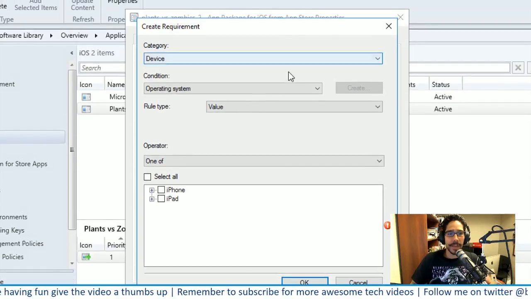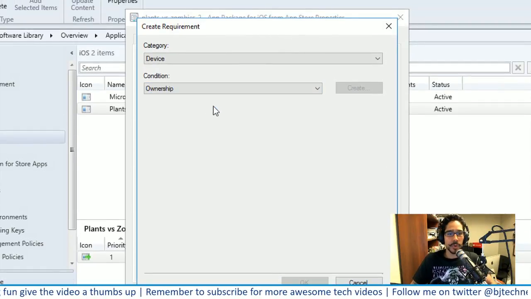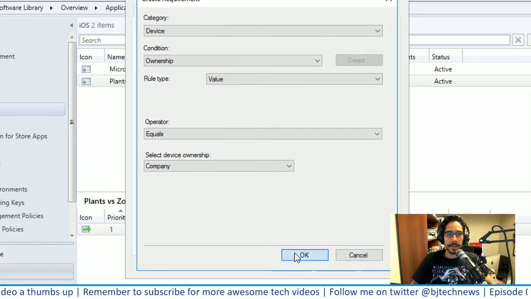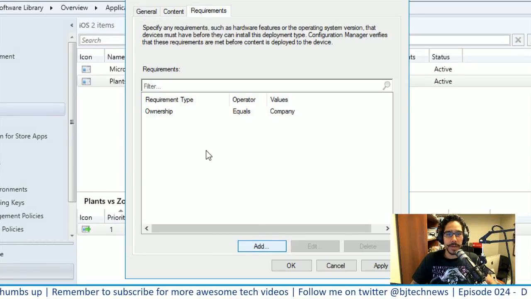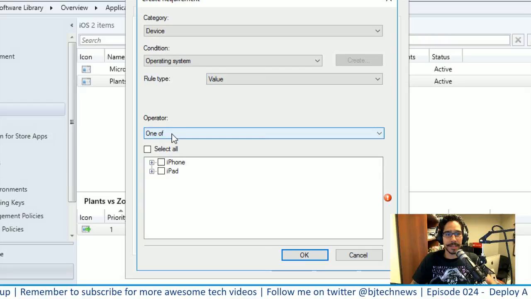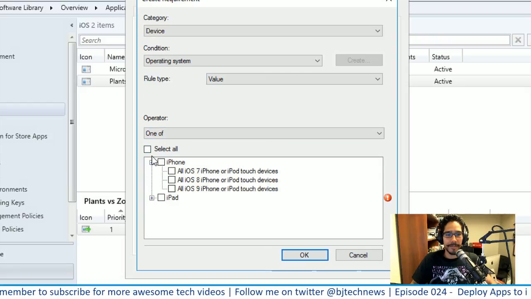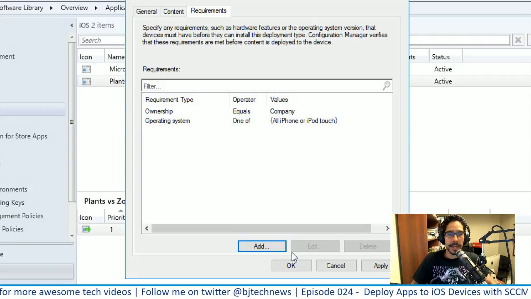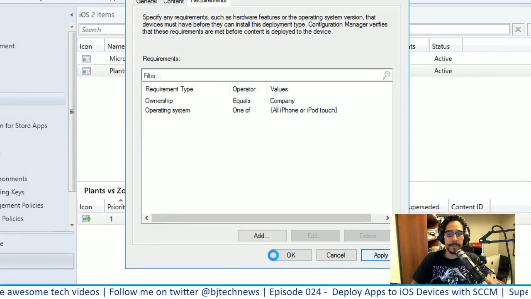Okay, so the following I'm going to do is ownership. This is going to be company. Okay. Click another one. And operating system, we are going to do an iPhone. And let's just, I don't know what version I have on this phone. So I'm just going to play it safe and do 7, 8, and 9. And do okay. Apply it.